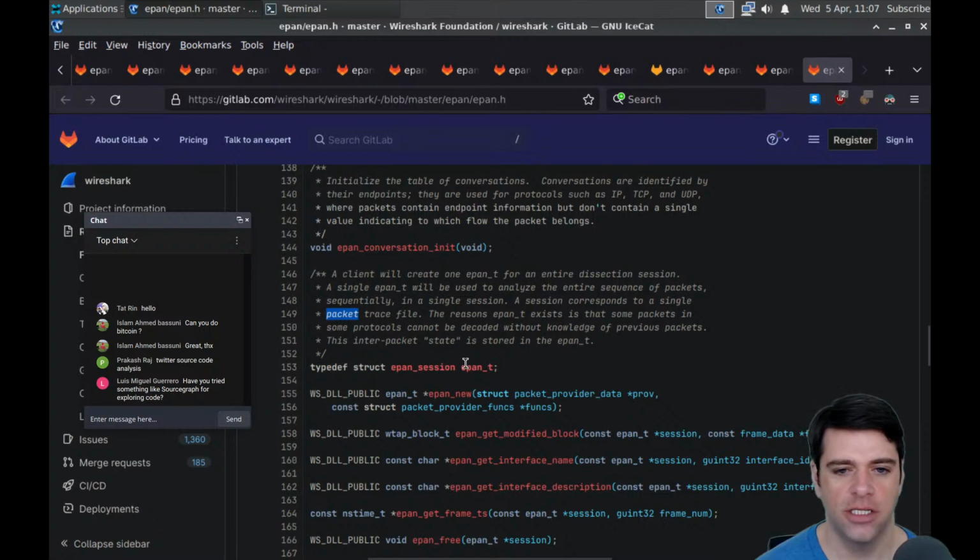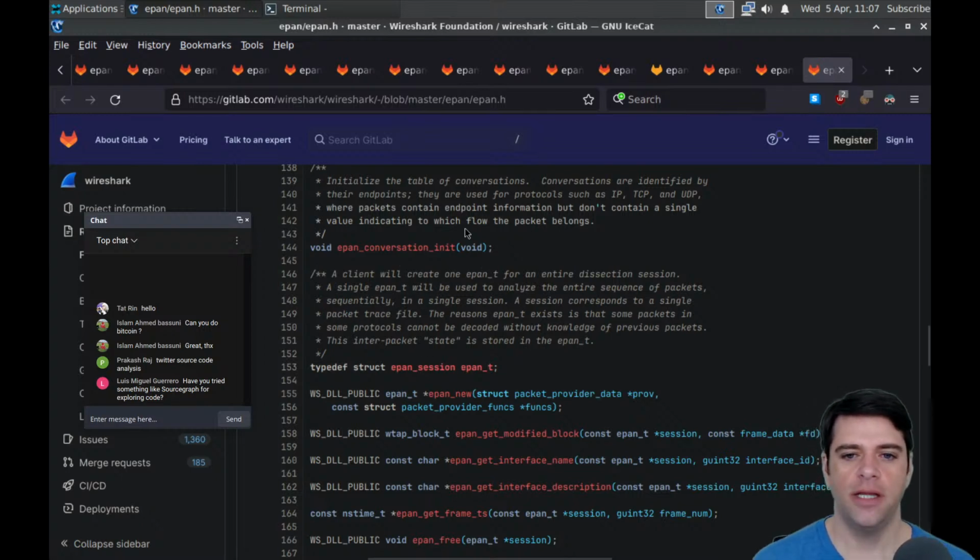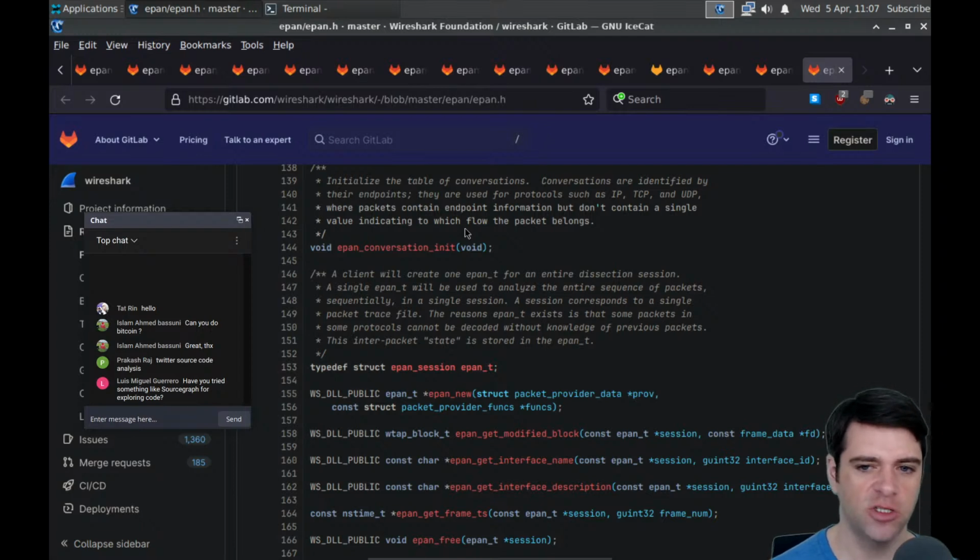Okay, EPAN session. A client will create one epan_t for an entire dissecting session. A single epan_t will be used to analyze the entire sequence of packets sequentially in a single session. A session corresponds to a single packet trace file, okay? The reason epan_t exists is that some packets in some protocols cannot be decoded without knowledge of previous packets. That makes sense? So for example, a trivial example, if you have a TLS session, then you probably need to have watched the key exchange if you want to decrypt future packets. But there are probably other less trivial examples.